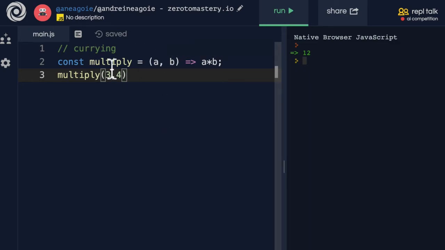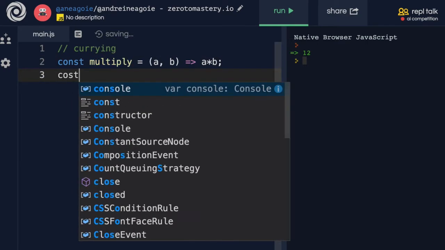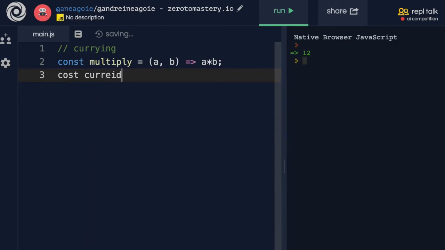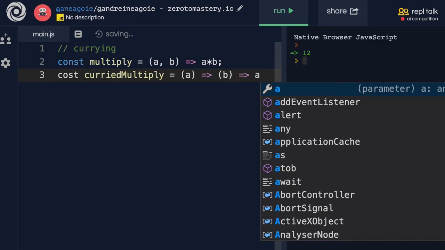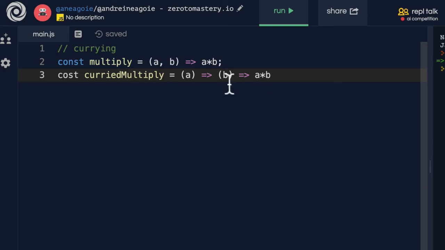Well, remember, we want to change the function from taking multiple parameters to taking a parameter at a time. We can do something like this. I can say const curriedMultiply, and we're going to take a parameter, which is going to return another function that takes another parameter. And that is going to multiply a times b. Because of closures, we have access inside of the b function to the a variable.